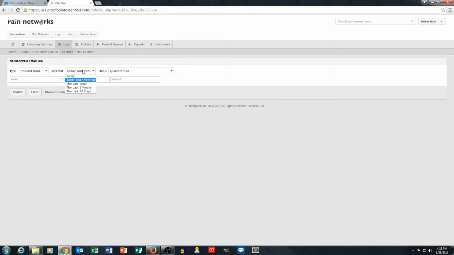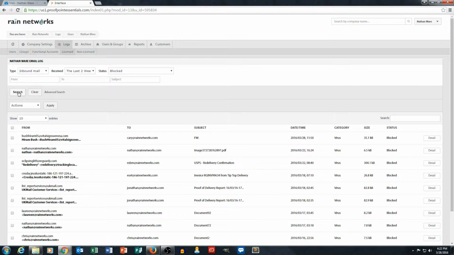I can also tell it a date range that I want to look for. And then I can select what kind of email I want it to look for. So I'm going to go ahead and say select blocked email and then hit search. And this shows me all of the blocked email in the last 2 weeks.